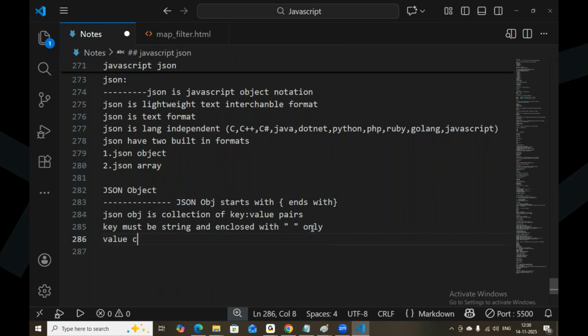Value can be any kind of data. It means maybe an integer, a float, a string, a boolean, an array, an object, or a null value. Value can be any data type, no issues.